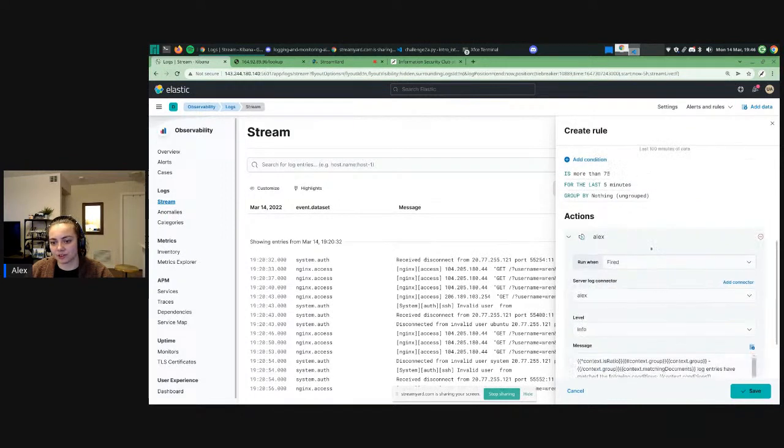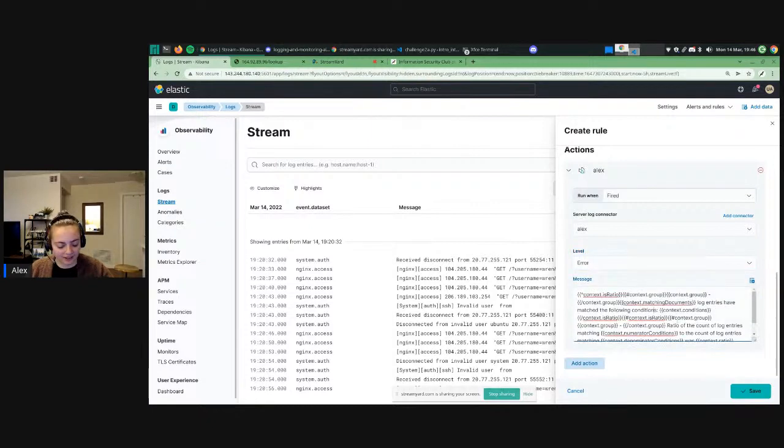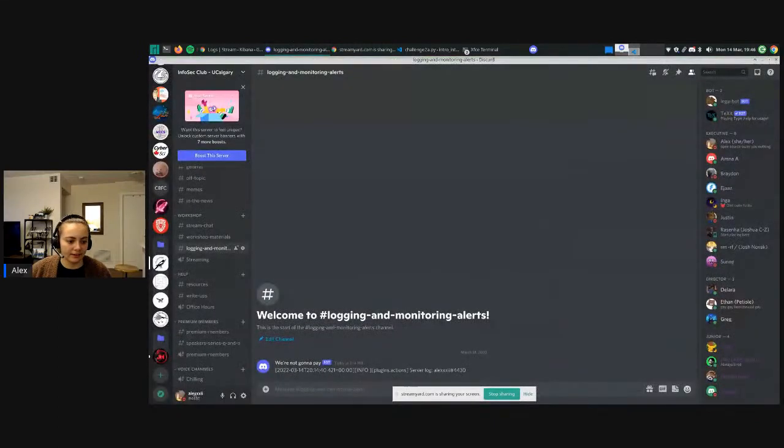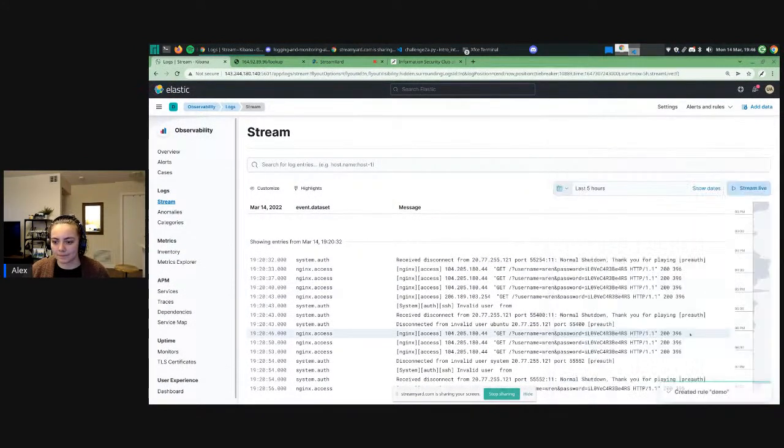You then will click server log, move the level to error or warning, get rid of this chunk, and then paste in your Discord ID. And if you save it and that rule then gets matched, you will then get a flag.